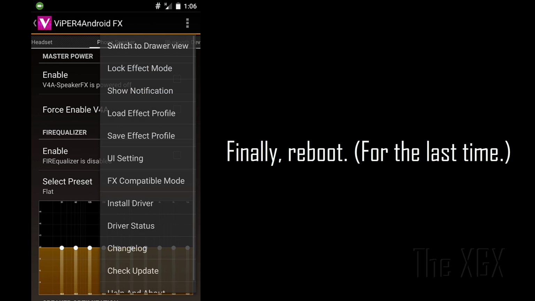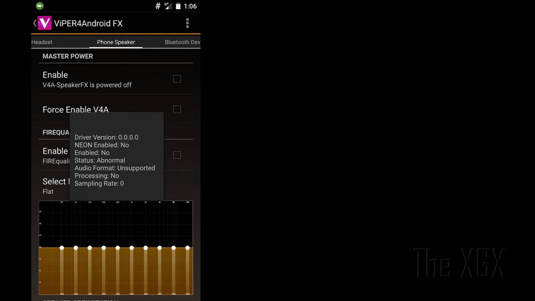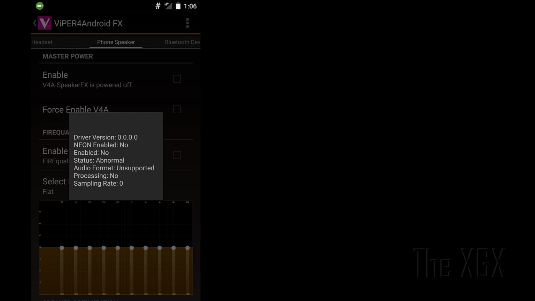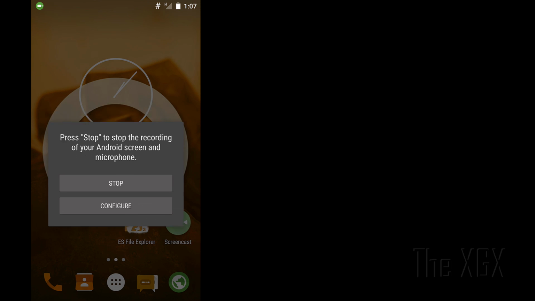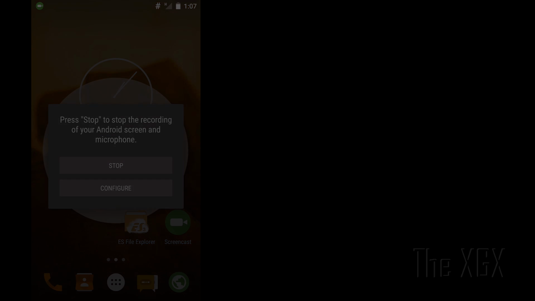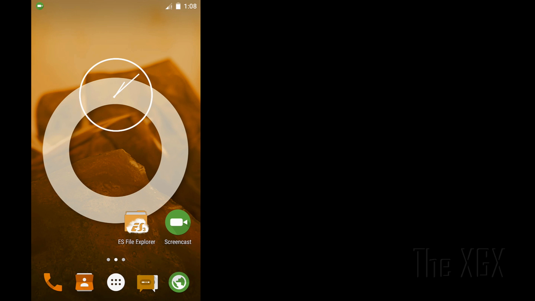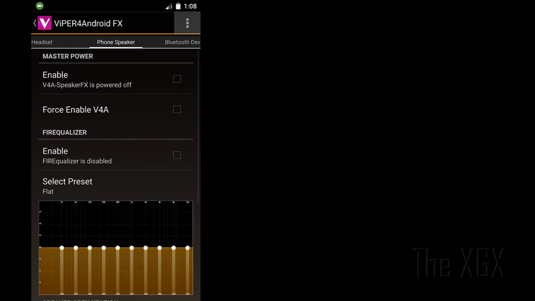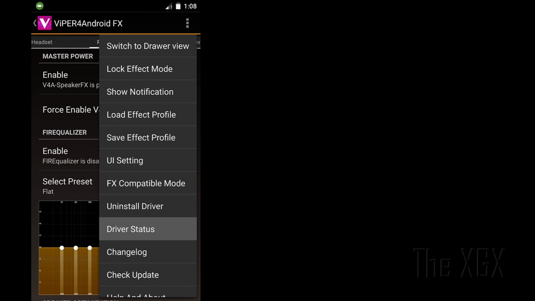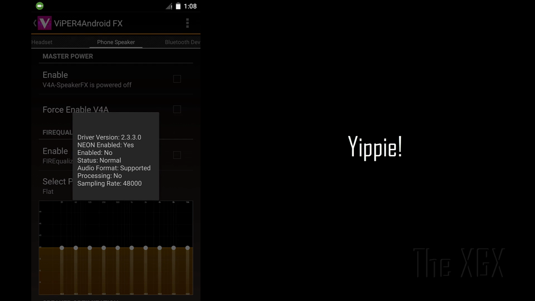If you go into Viper4Android and go into driver status, it should say driver version 0.0.0, status abnormal. But all you need to do is reboot your phone now, and that'll fix it. I'm just gonna reboot it now quickly. And here we are, back from the restart. Now if you open the app and go into driver status, you should see the driver version listed, and NEON has also been enabled.